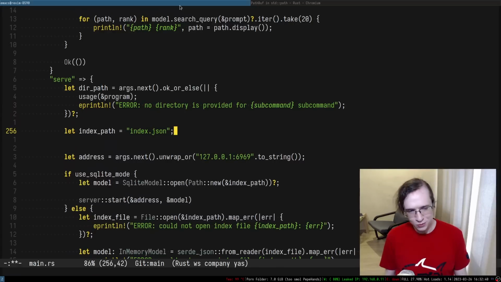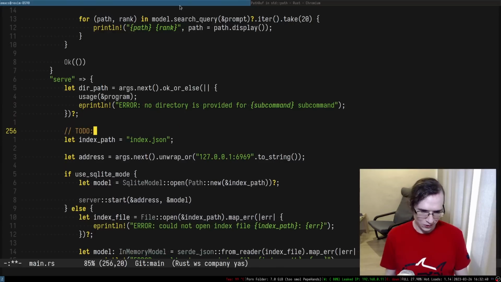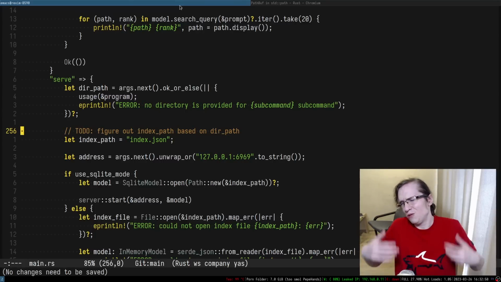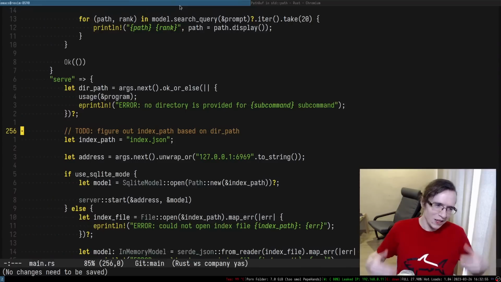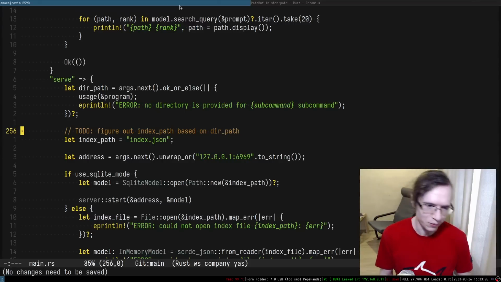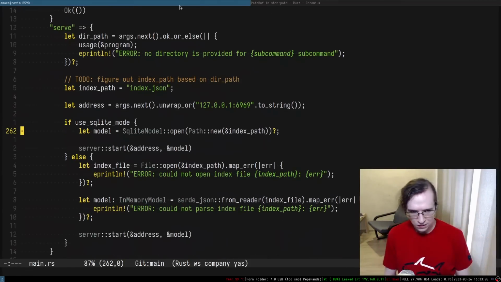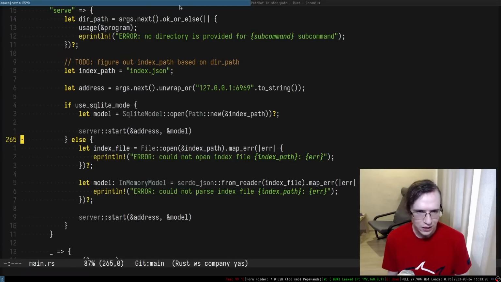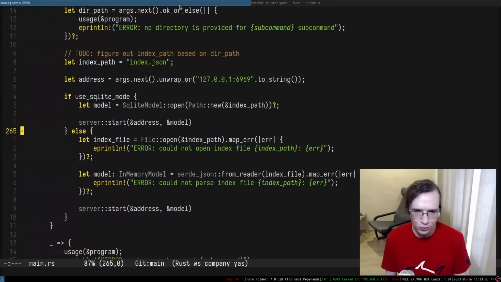Anyway, I'm gonna put in a TODO saying something like, figure out index path based on dir path. I could do that, but it's just so boring. I don't want to do that because my goal is just to create a thread. I don't want to be wasting time on this thing. Okay, so this is how we're gonna go about all that.